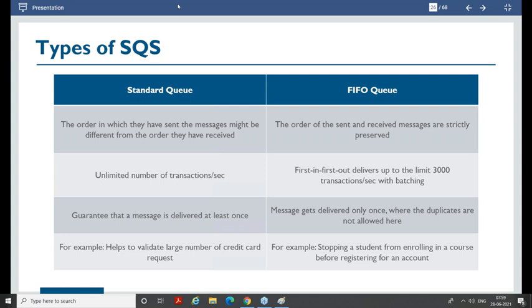First in, first out ensures your message is only processed once. In standard, it ensures that your message is processed at least once.